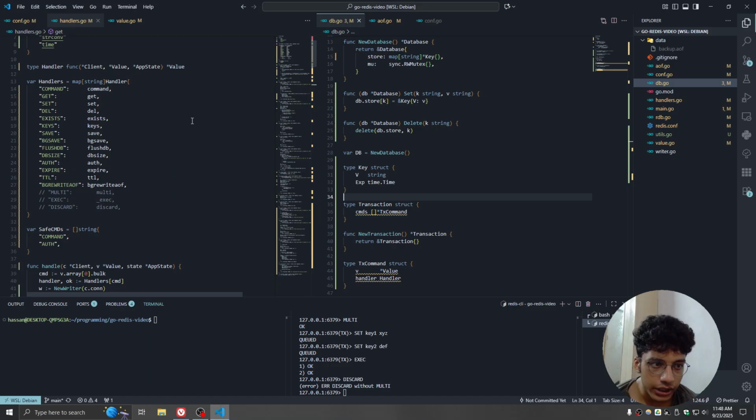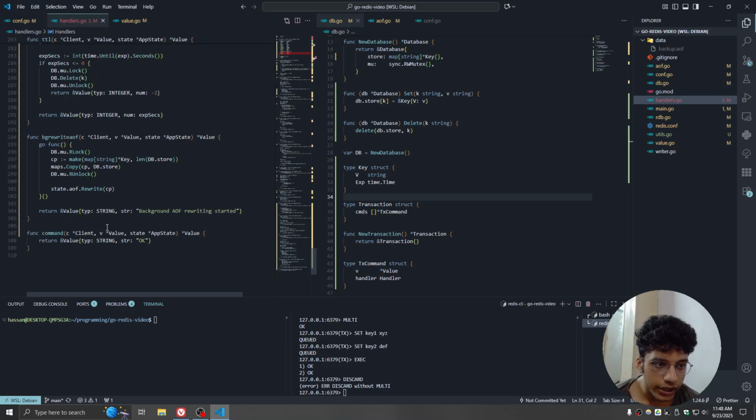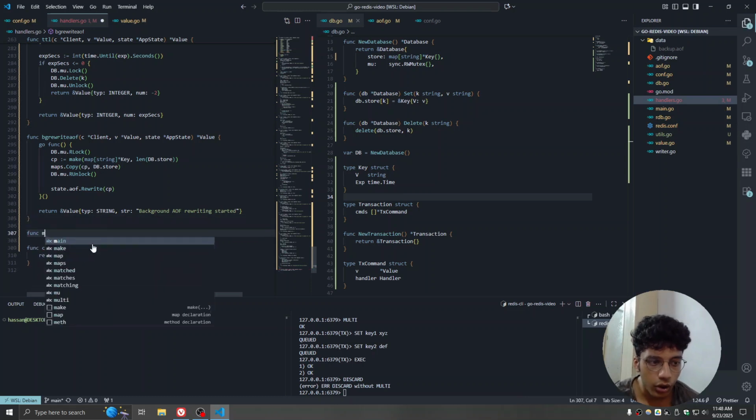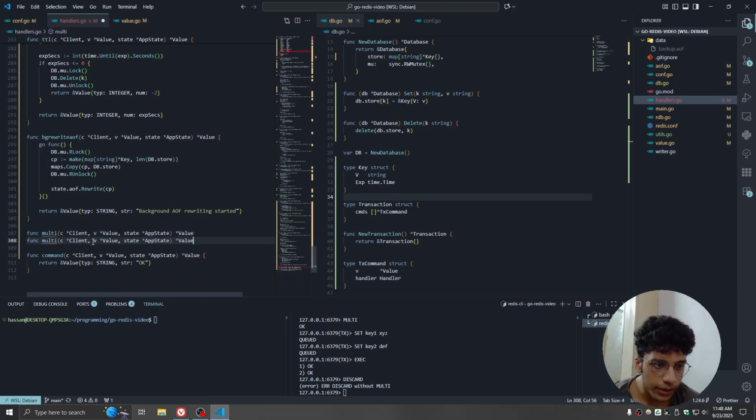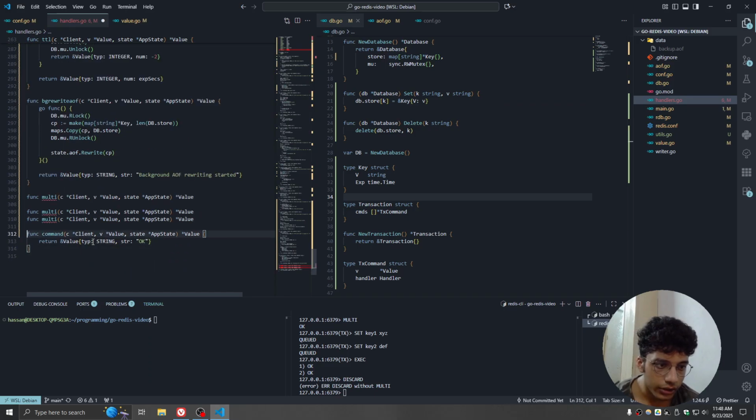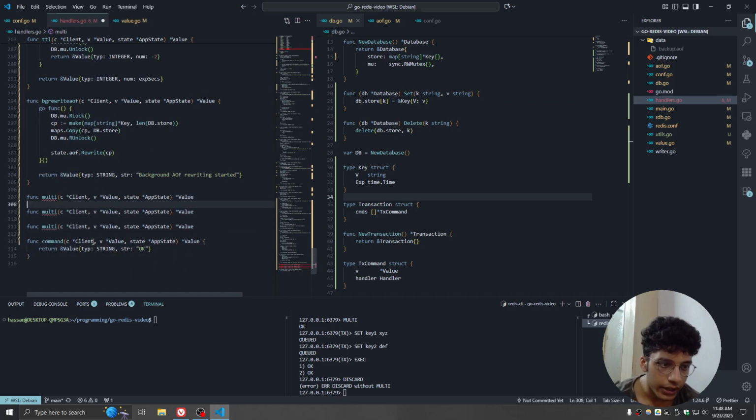Now let's implement these three commands over here. So let me uncomment these and create the command handlers for all of these. C is the client, V is the value, and then state is the app state. There we go. And it will return a value. Let me just copy paste this three times, right? And this one will be called exec. Notice the underscore so it doesn't interfere with the exec package. And this one will be discard.